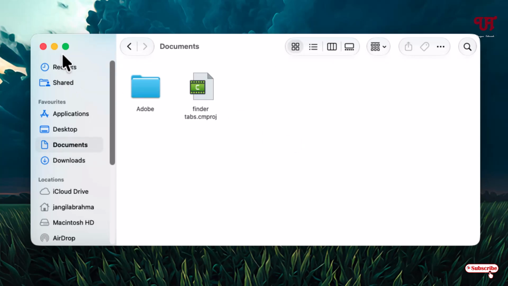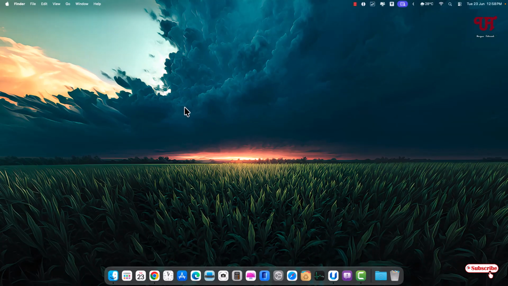So by using these two methods, you can easily move or cut any files or folders in the Finder of Mac computers very easily. If you never knew about these cool tricks, then you should definitely give it a try.